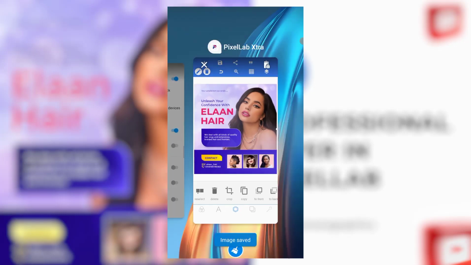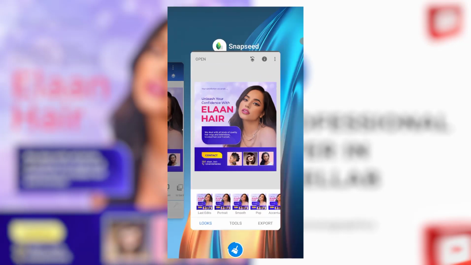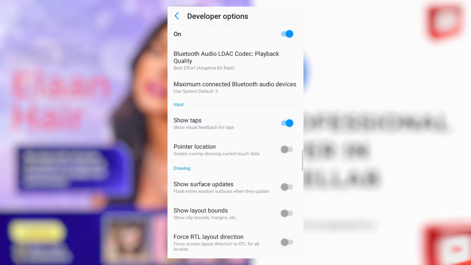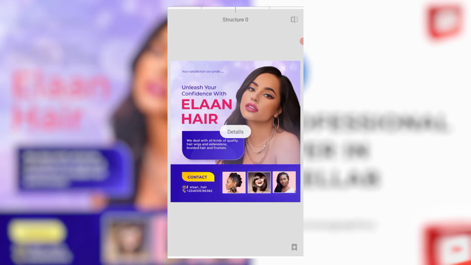So go straight to Snapseed. So I'll just come in here and bring in the image. We're using this coming to details. So let's see. You can see the image is appearing very clear, so I'll increase the structure.